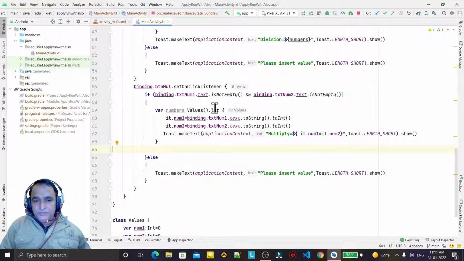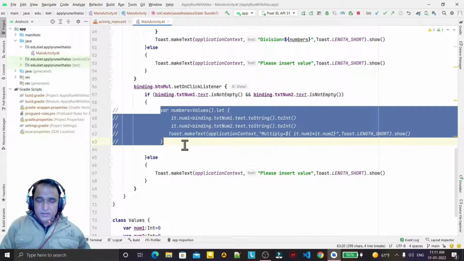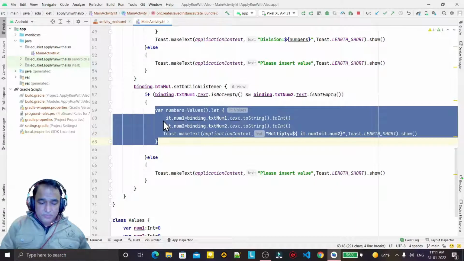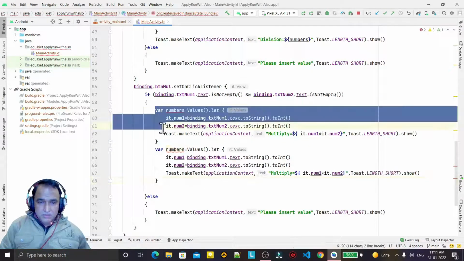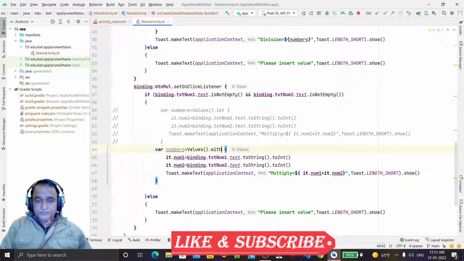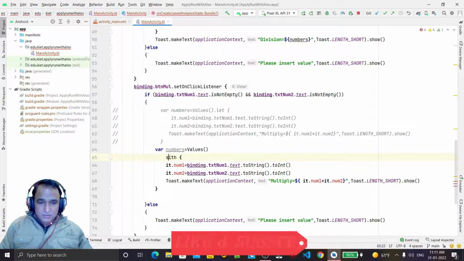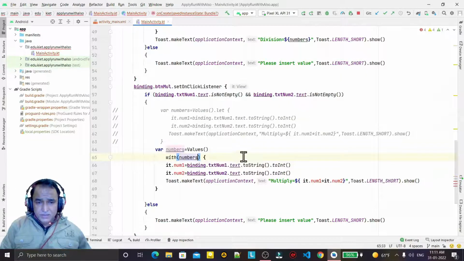Now with the help of with, we can do things like these. So I make it comment first of all, and I copy this one first of all. Once again I paste and I make this comment. Okay, and in place of let I change it to with. And you see we can't use with like this. How will we use with? We will use with like this. First of all create an object and then inside this I use number like this.